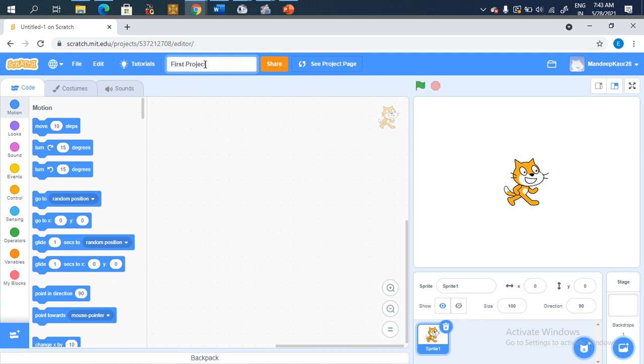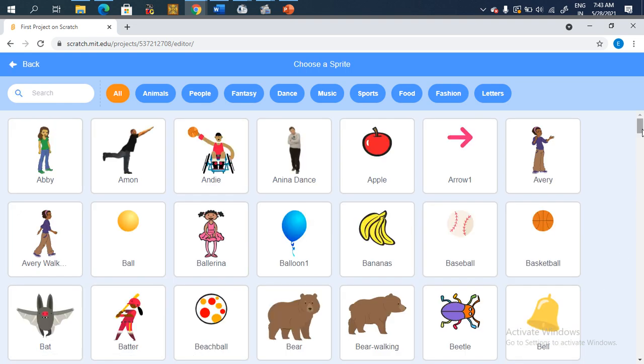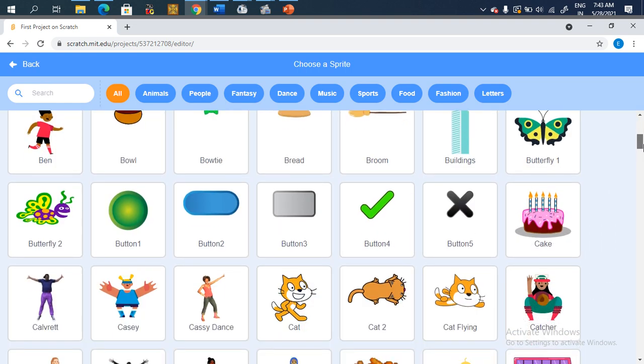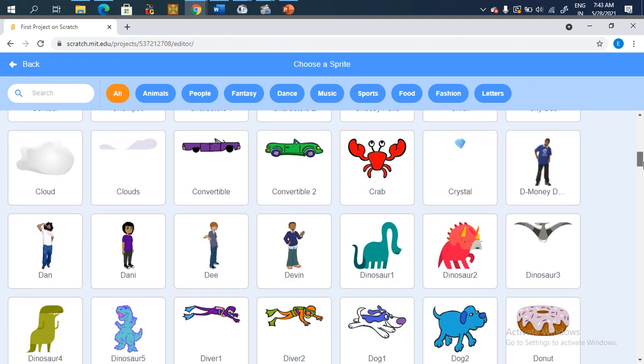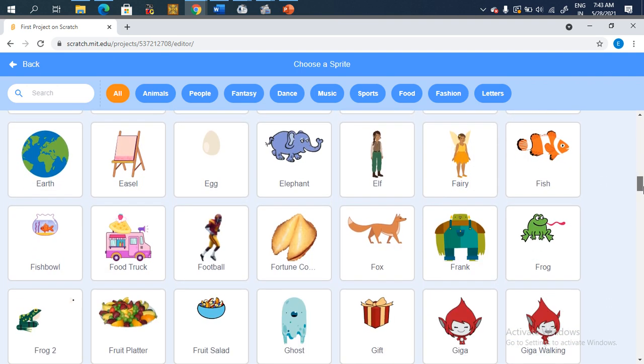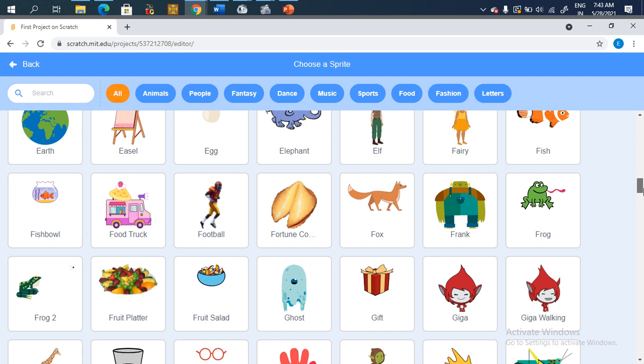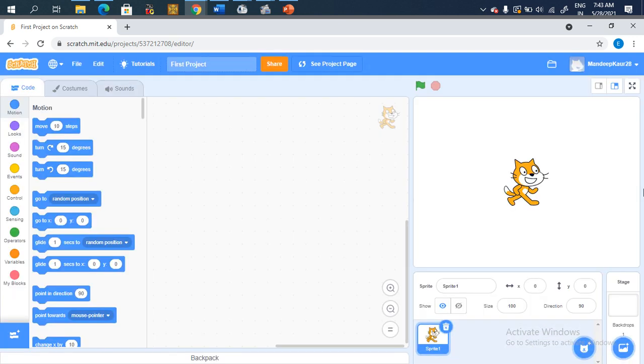And the next step is, if you want to work with this sprite, fine. This is the sprite, that is the character. If you want to work with this, you can work over this, or you can choose any of the sprites from this option. So you have a lot of options here, and if you want to work with any of the other characters, you can select and place that character over your stage. Fine. So this is the working area. Whatever characters I will be using in my project, they will appear here.